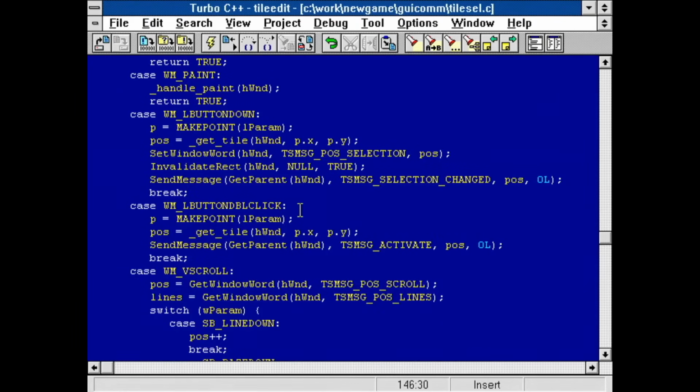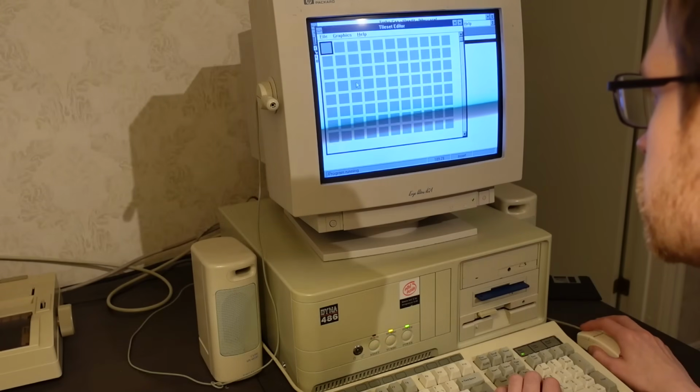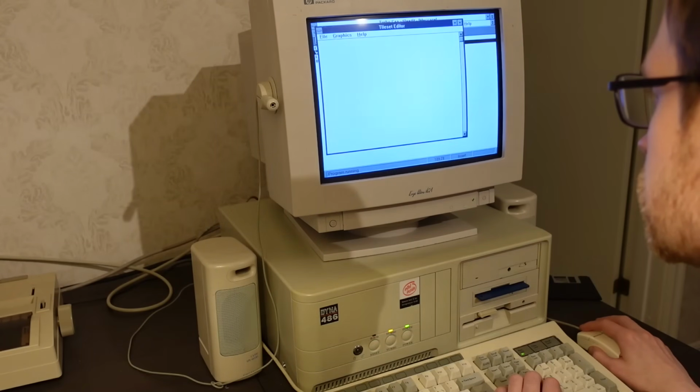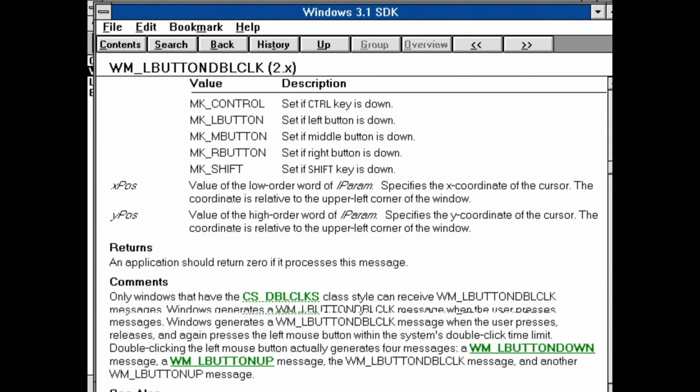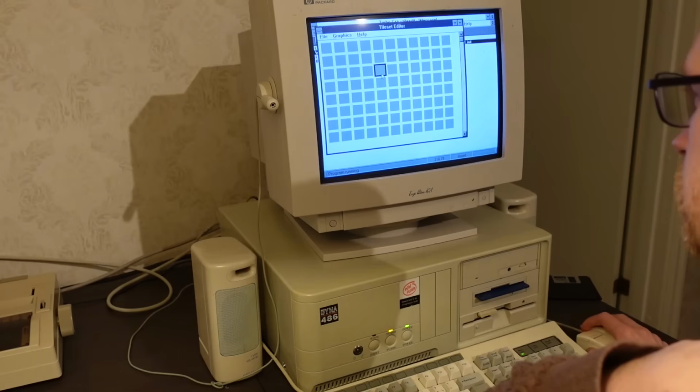Now I want to add activation. Basically, I want to be able to double-click a tile to start editing it. I didn't seem to be getting the double-click event though, and this had me confused for a moment. But it turns out you need to have a special style flag set in your window class to get it, so I guess I have to add that. Which fixed it, I can now detect double clicks.